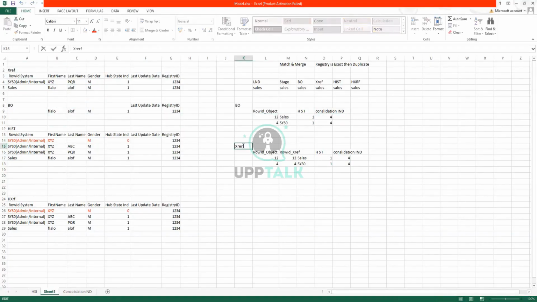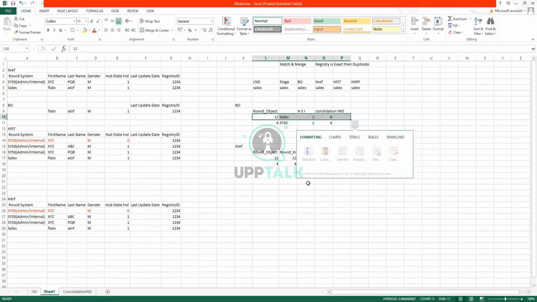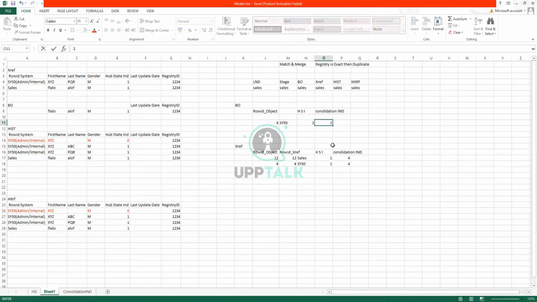Just see what happened over here. This data was there, and match and merge happened. After match and merge, this data will get deleted from the base object. This will be updated as 2. These two will be updated as 2. And the row ID object will be updated as 4, meaning this data and this data are merged together, and that data is in row ID object 4 in the base object table.